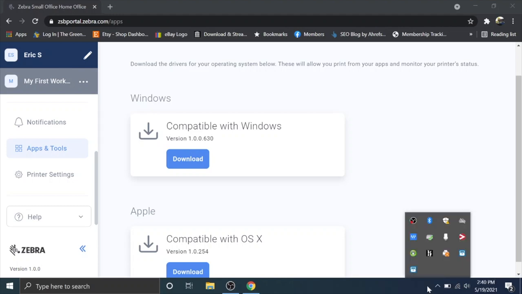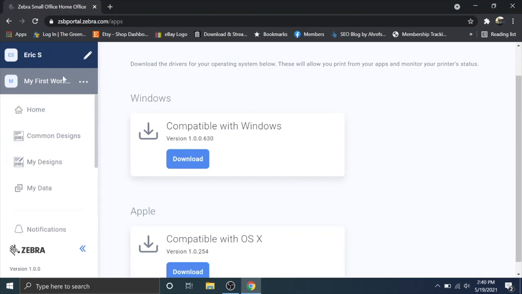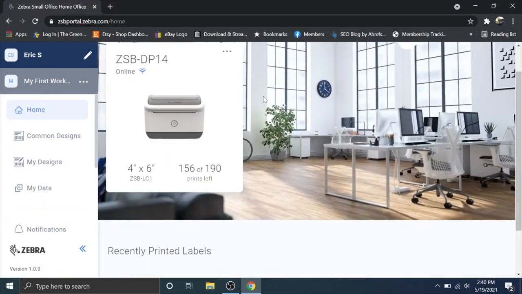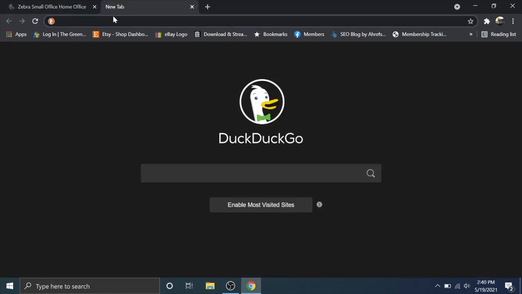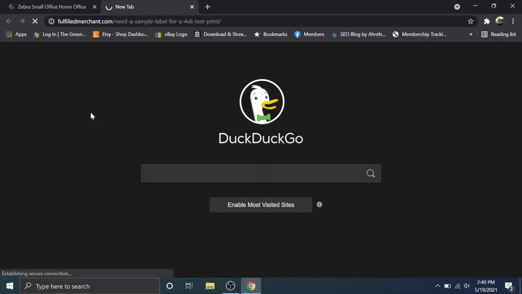Maybe yours is in this up caret, but if you click on that, it brings up this same little display that's on the portal homepage with information about your printer. Now your printer is installed. You can open up a new window, go to fulfilledmerchant.com. I will put a link to this in the description.